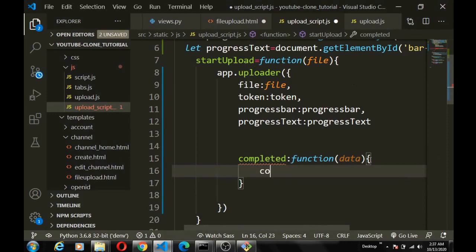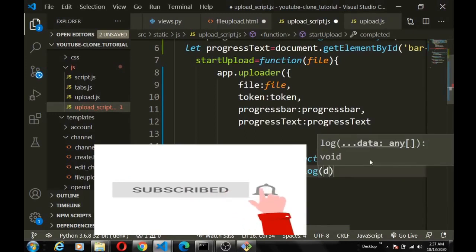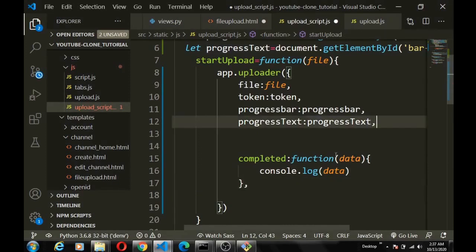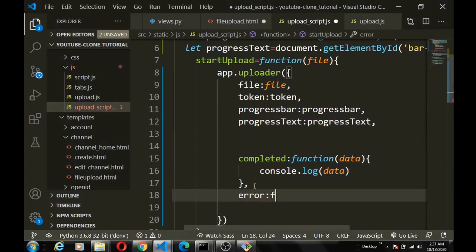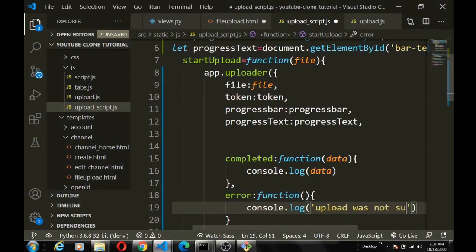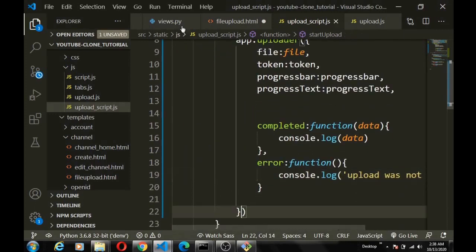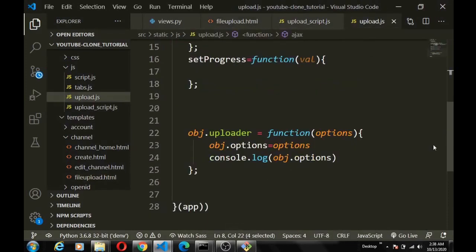And we don't have this working yet, so we'll get that working later. But we just want to define it here first. Then, don't forget your comma because it's also part of the object. Then we also want to get an error callback that's going to run if we have an error. Let's say upload was not successful. Save this and go back to upload dot js where we have our ajax now.